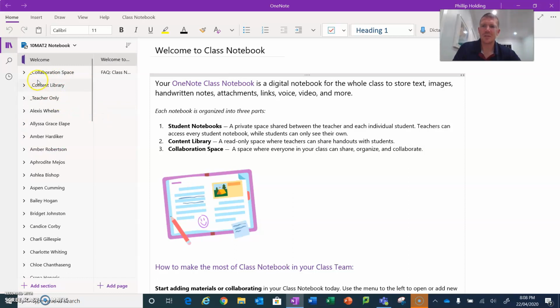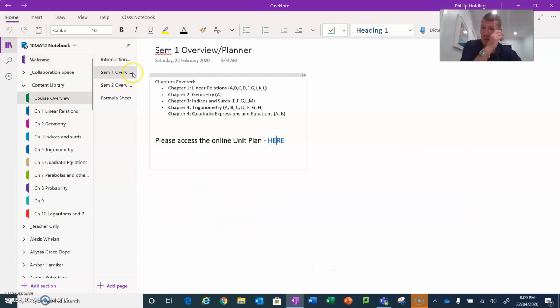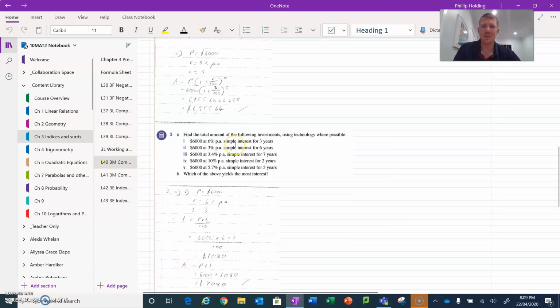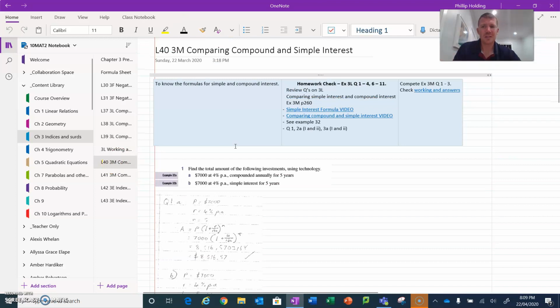Now, there are 3 main sections that you should have. The first of all is the collaboration space. To be honest, we're not using it. The content library, that's where all the information is. So course overview, introduction, read through that, give some assessment. Semester 1 overview is where you find our unit plan. I'll come back to that. Chapter 1, Chapter 2, Chapter 3, we're doing Chapter 3, and we did lesson 39 today. So obviously next lesson is lesson 40, and it's got all the information there. So that's how you find it.